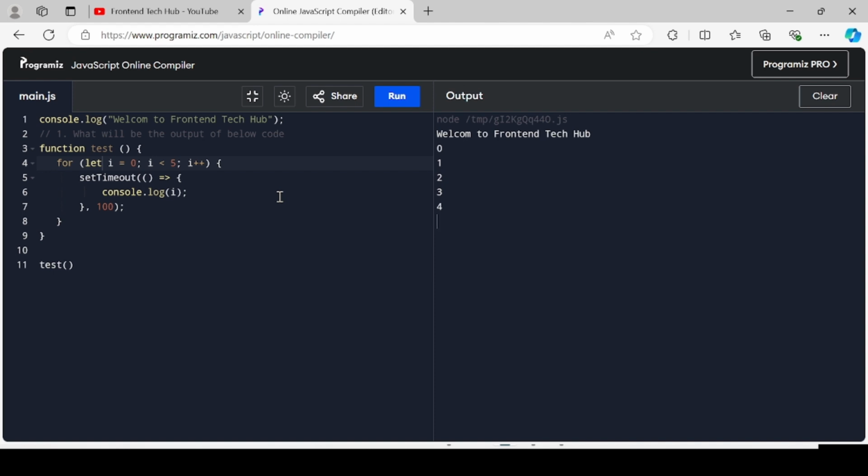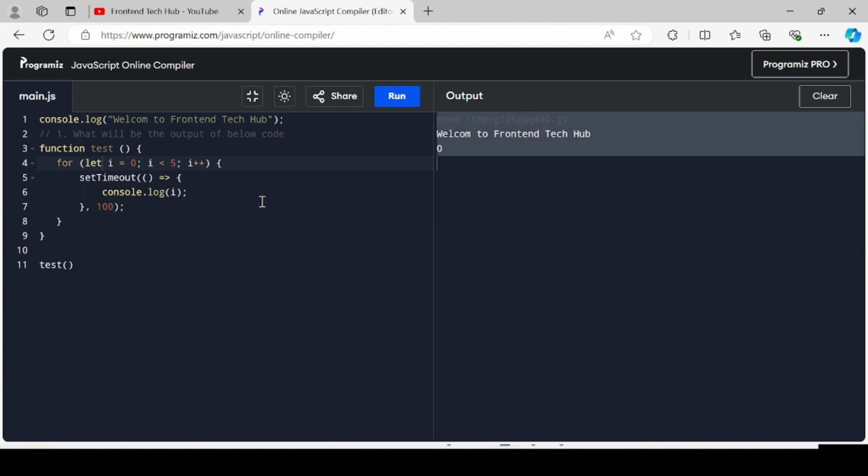So the interviewer asked how we can fix that code. That was the first question: what will be the answer of this code. And then he asked, if I want to get the values 0 to 4, how can we do it. I can get the answer by changing var to let. So that was my first question.